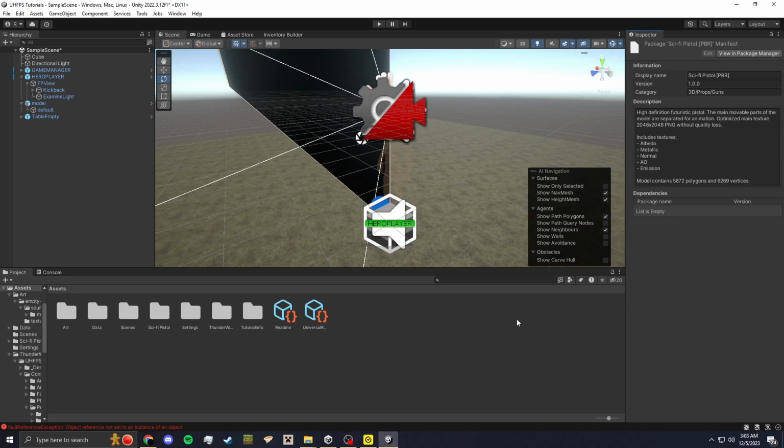What's going on, everyone? Today we're going to be going over replacing a weapon or adding a new weapon inside of the horror FPS kit.